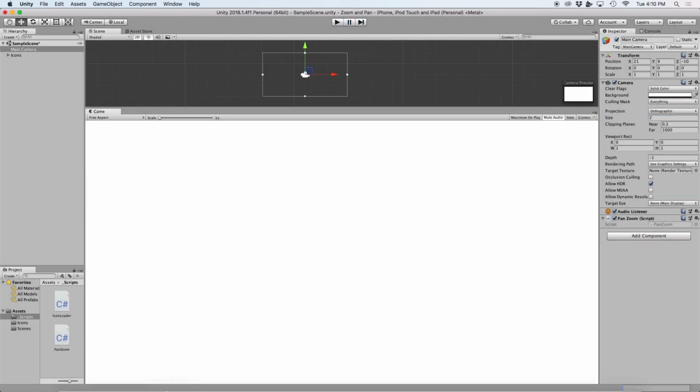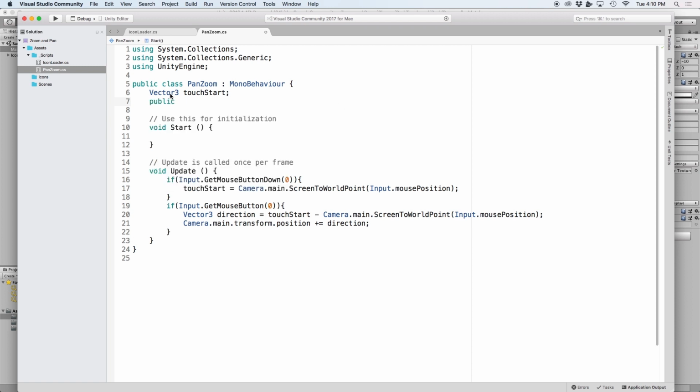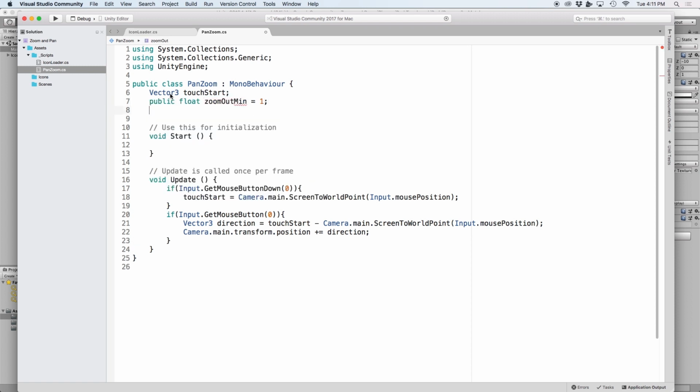If we go back into our script, let's create two new public floats. One to store our minimum zoom out level, and another to store our maximum zoom out level. I've made them public so you can adjust these values in the inspector for whatever value works best for you. Then let's create a new function that will adjust our orthographic size. Let's go ahead and label this function Zoom, and let's pass a float to it called increment.